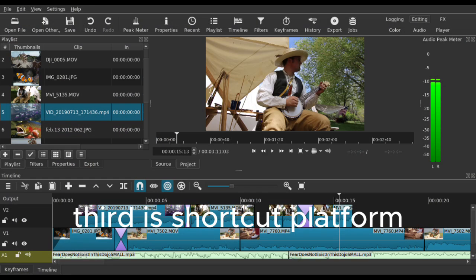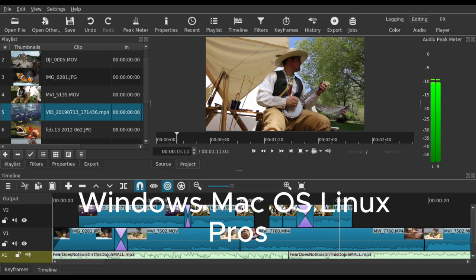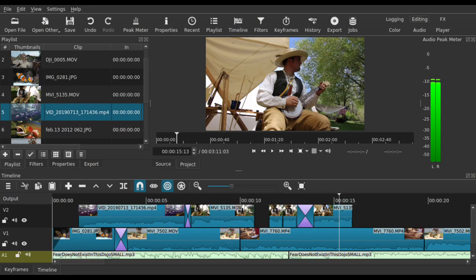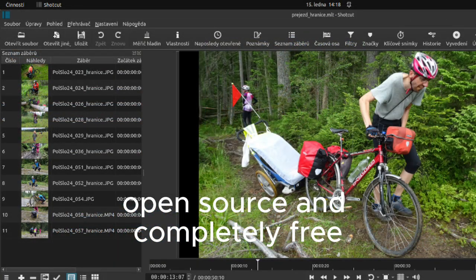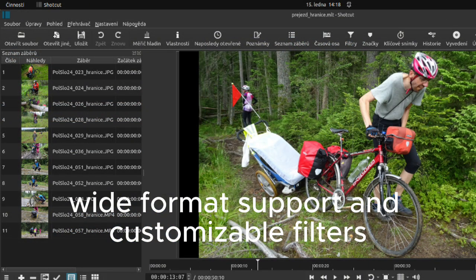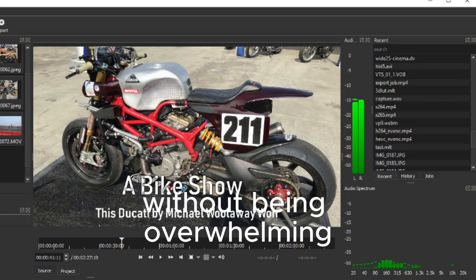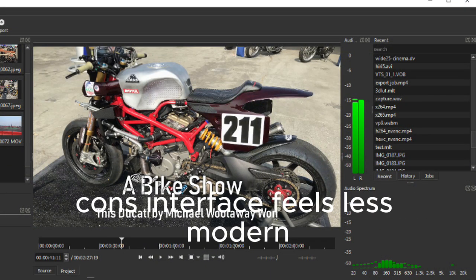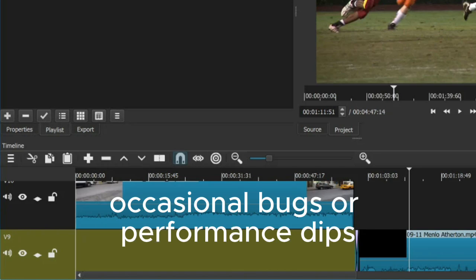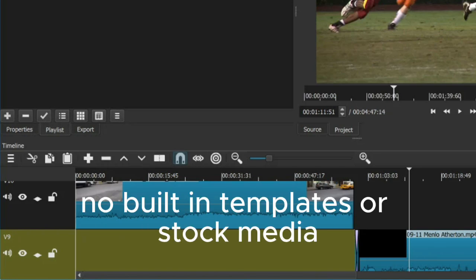Third is Shotcut. Platform: Windows, macOS, Linux. Pros: open source and completely free, wide format support and customizable filters, decent balance of advanced tools without being overwhelming. Cons: interface feels less modern, occasional bugs or performance dips, no built-in templates or stock media.